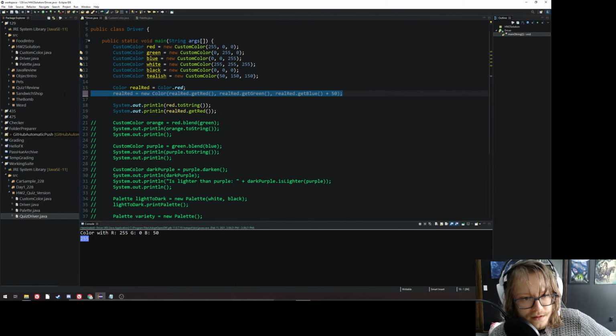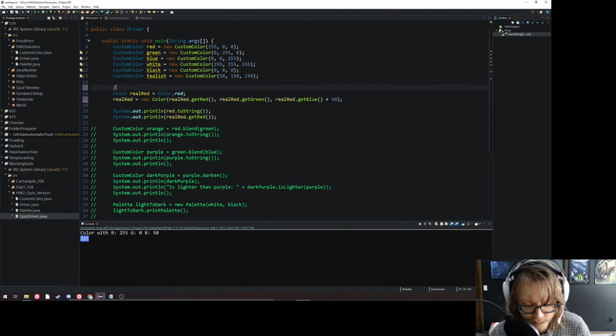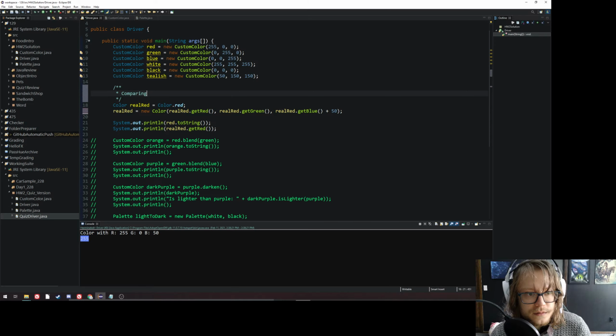Most people look like they get that. I'm going to leave that up for a bit. I'll call this section comparing against the real java.awt.